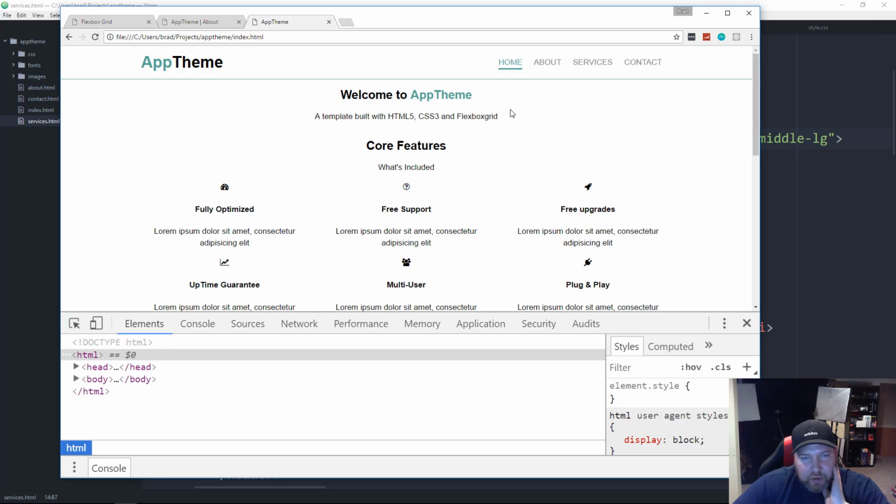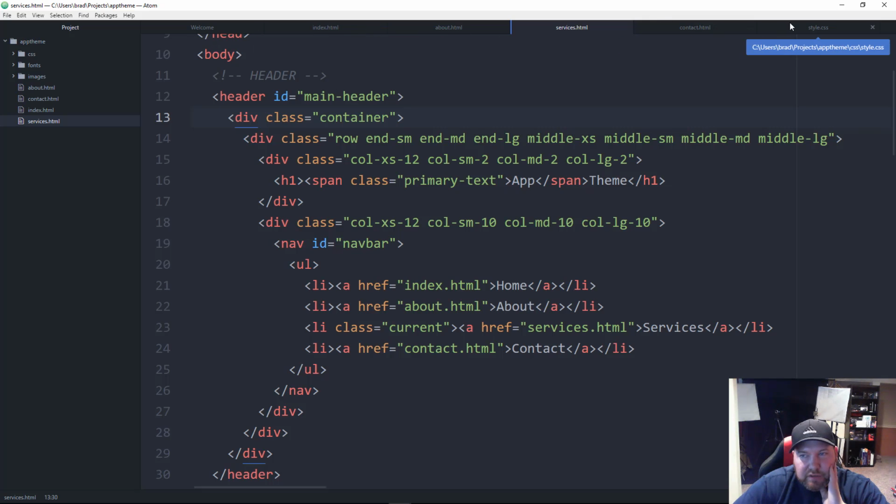All right, so where are we? Showcase. Now we're going to move on to this, which is the showcase. So let's see. Style, CSS.